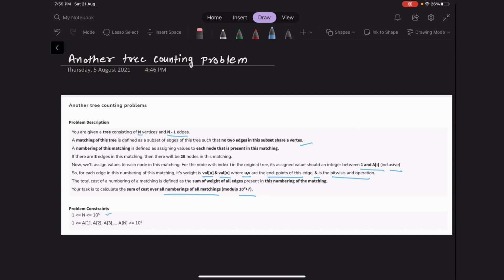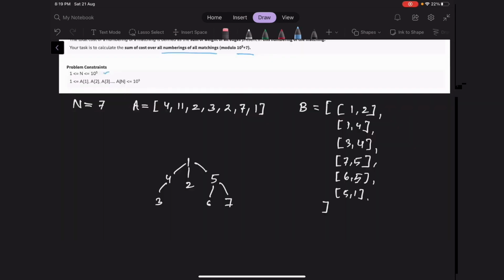Now let us take an example to understand this problem. Now let's take this example of n equal to 7, a equal to 4, 11, 2, 3, 2, 7, 1, and b equal to 1, 2, 1, 4, 3, 4, 7, 5, 6, 5, 5, 1.